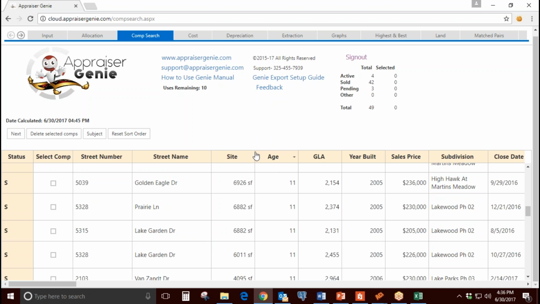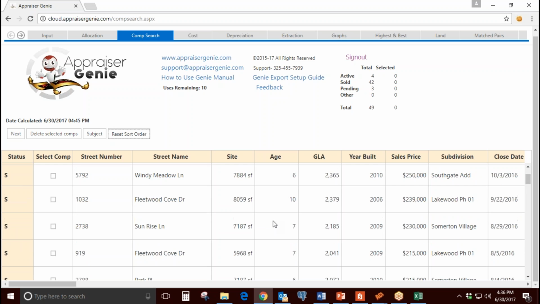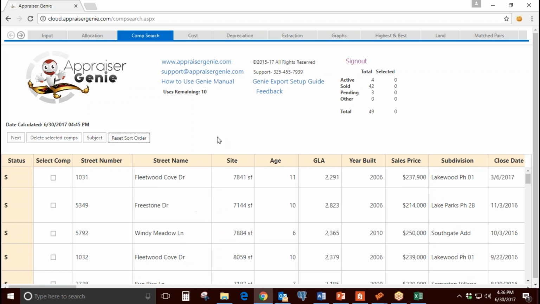Now if you do click on these column headers and you reorder it, you can click this button here, Reset Sort Order, and it's going to change the age back in the order it was before I clicked on it. So it took me back to the original ordering it was in.